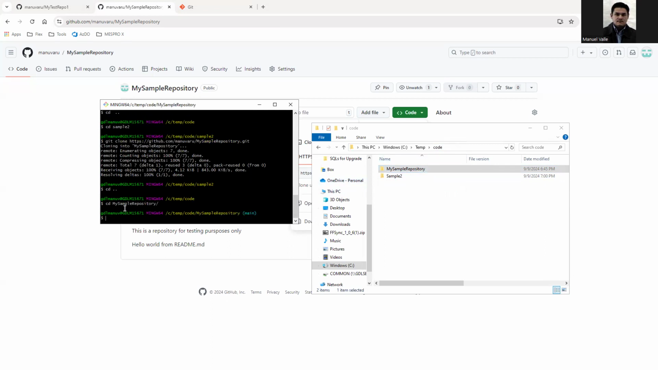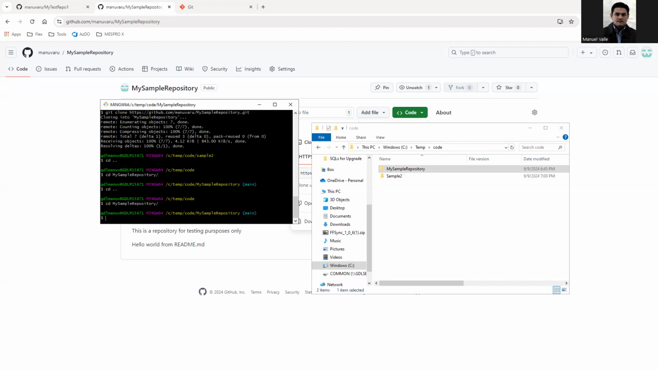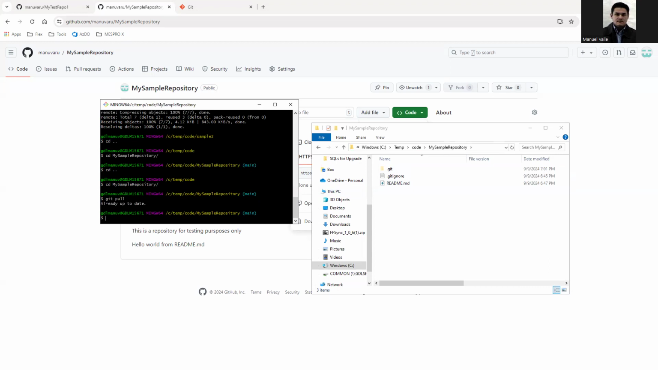Oh, and by the way, guys, if you take a look at this, I typed cd and my s and hit the tab key. It has a kind of autocomplete mechanism that you can also use. So now I'm in my sample repository main, and inside of this, let me do a git pull. In this case, I'm not going to have any difference because everything is up to date, because I just committed and pushed the code into the main branch.